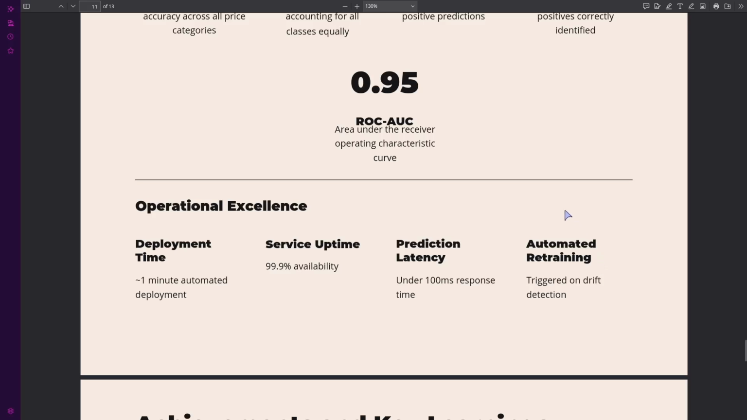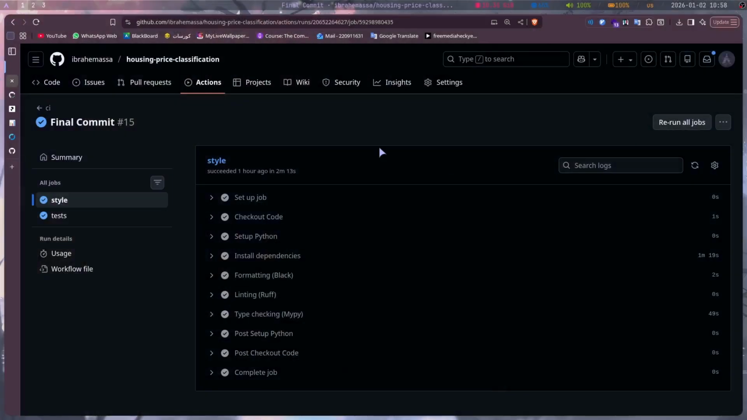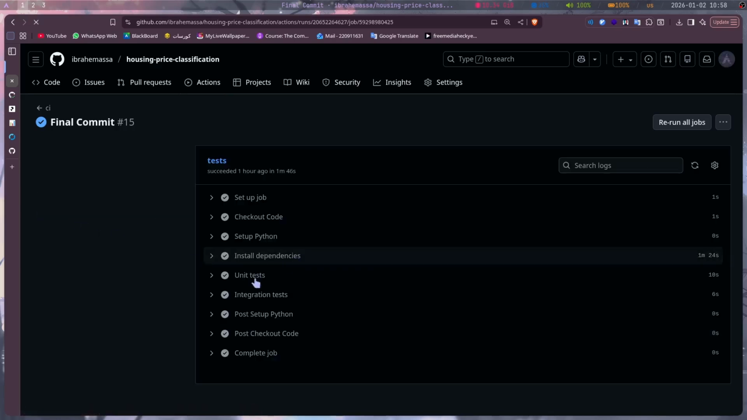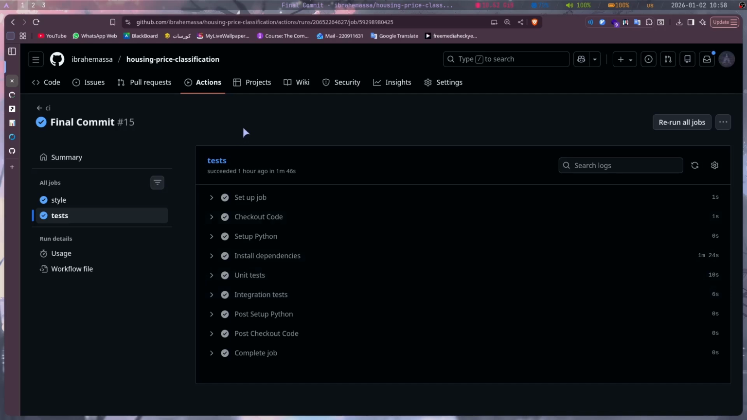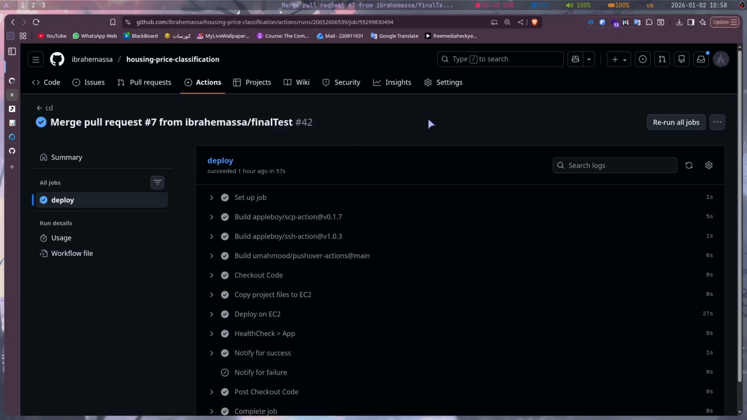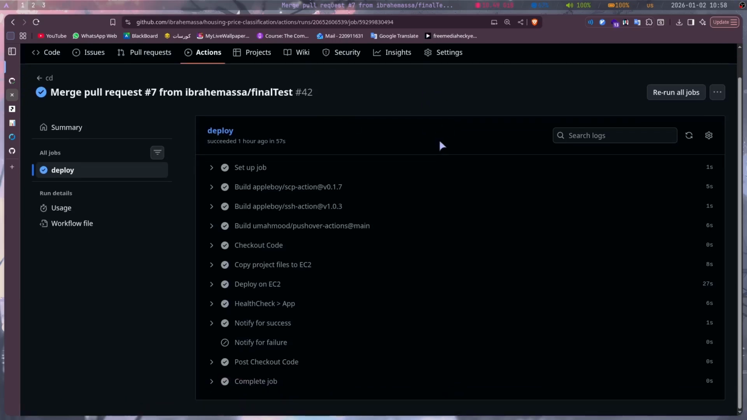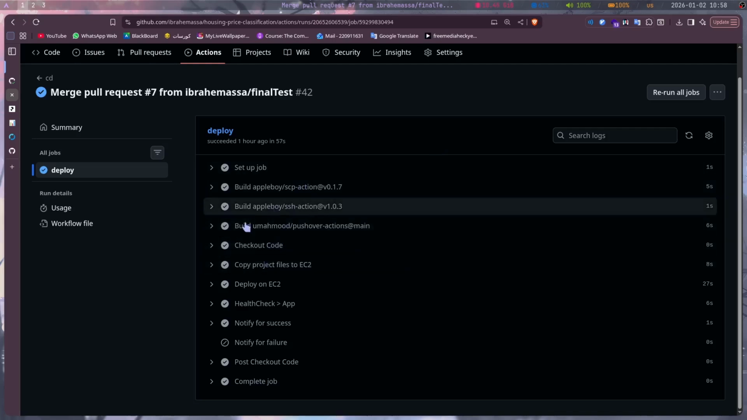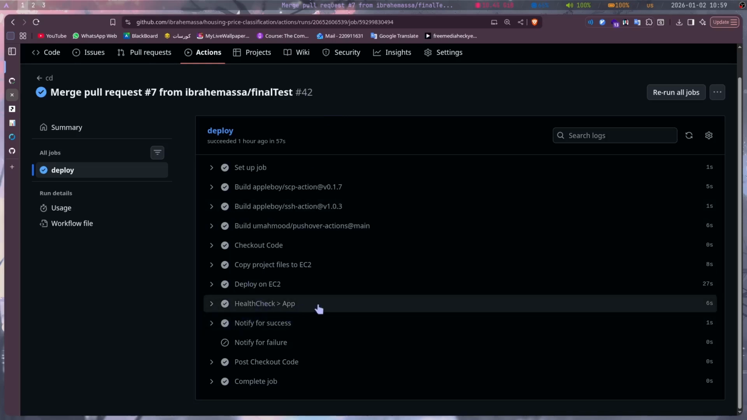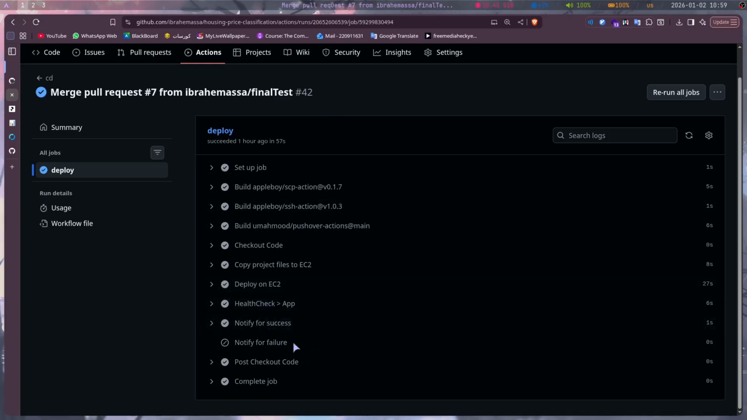And now I will go to the demo showcasing different parts of our project. I'll start with the CI pipeline. As I said, we have two jobs here, styling and testing. The styling is for formatting, linting, and type checking. The tests run the unit tests and integration tests, and this happens whenever a pull request is made to the master branch. And whenever any commit happens to the master branch, we have the CD pipeline that builds the Docker images, pushes to EC2, checks the health of the API, and then sends a notification to my phone. And this is for the CI/CD.